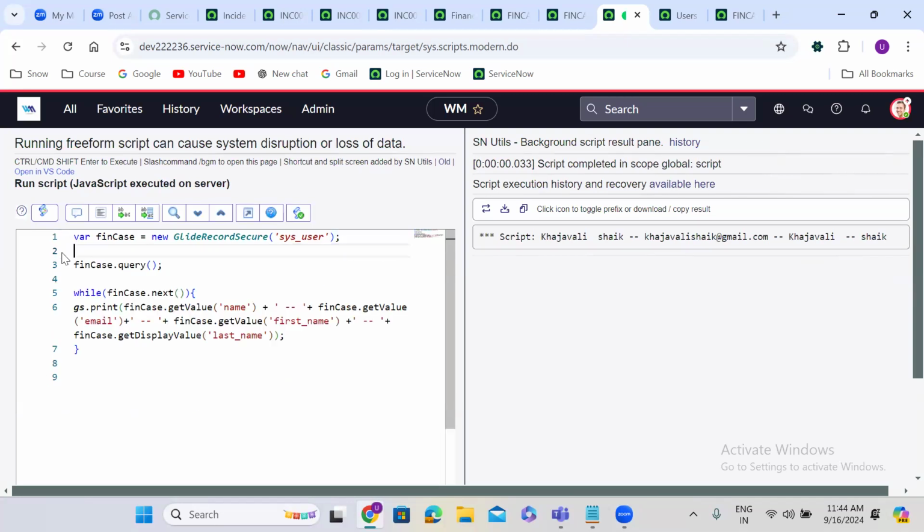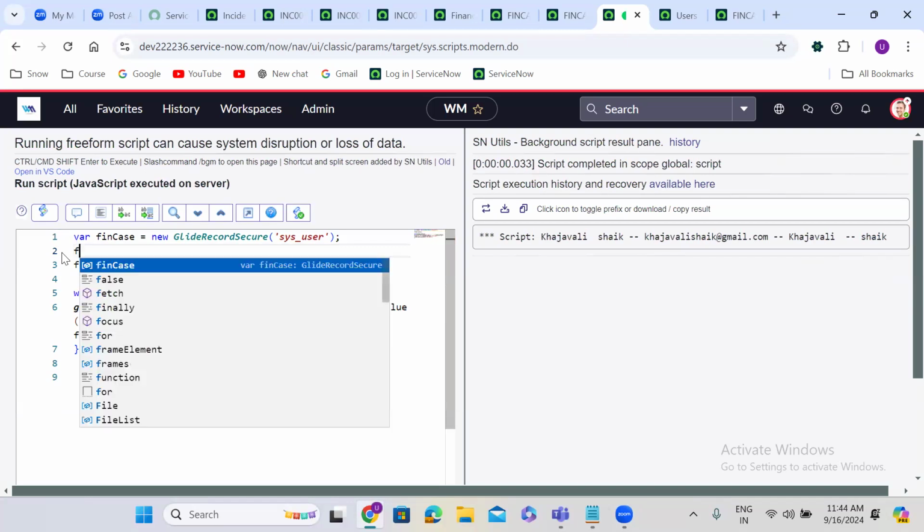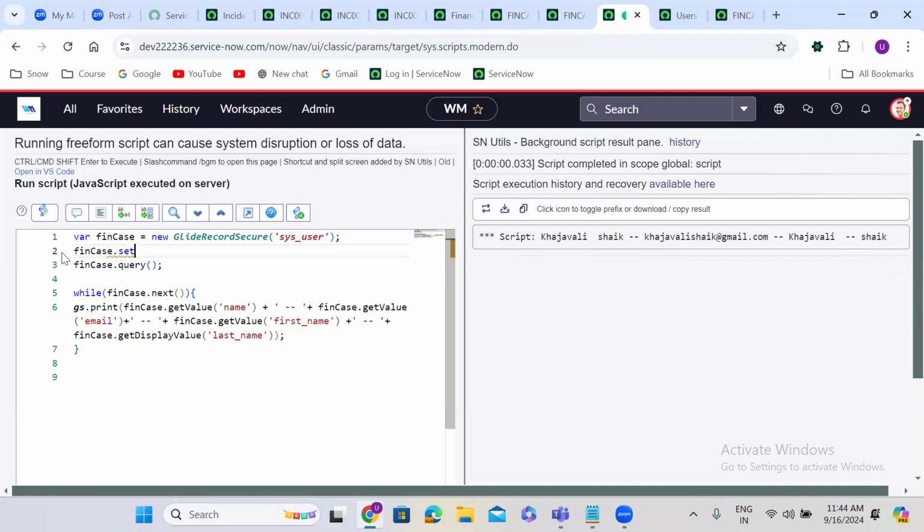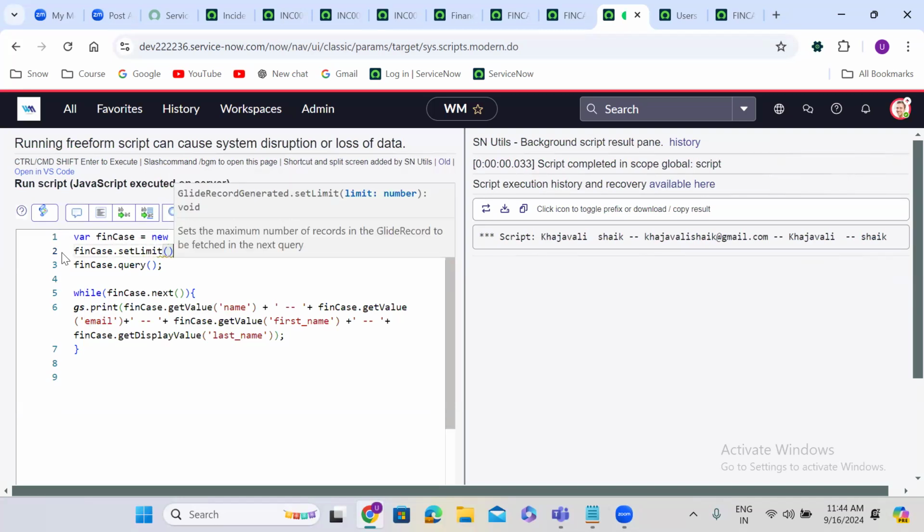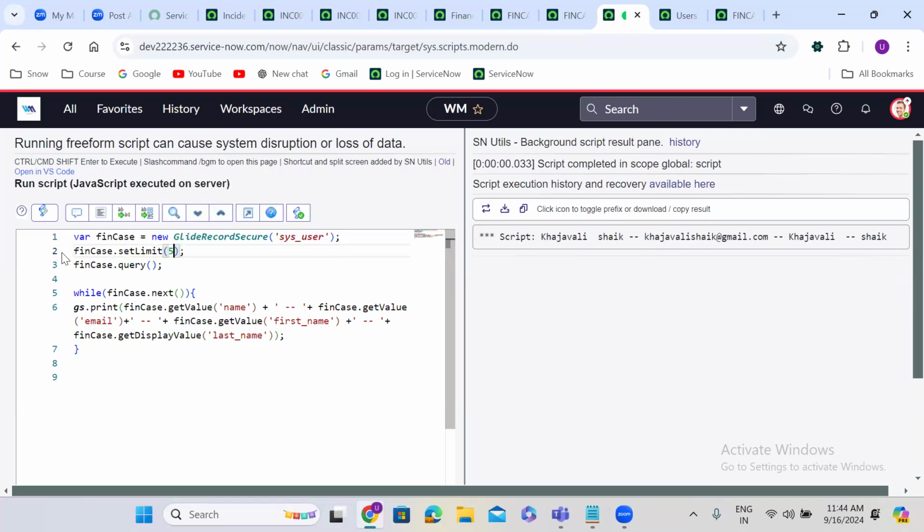I want to read only 5 records. Which 5 records? The latest created 5 records. Recent created 5 user records. So you have to use gr.setLimit, you have to use set limit 5.